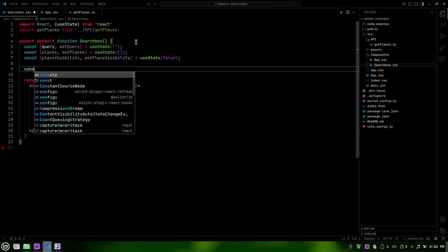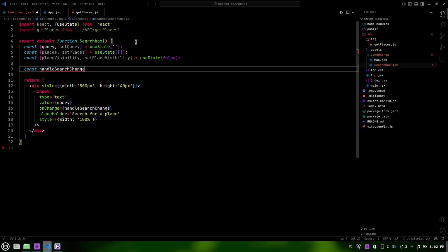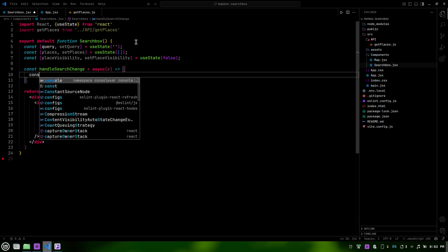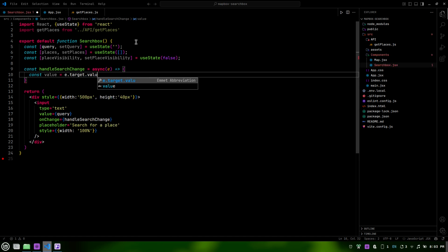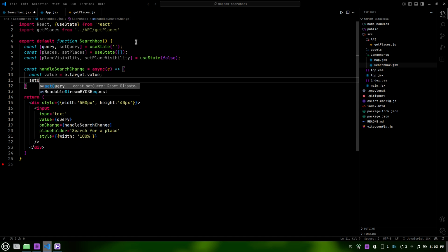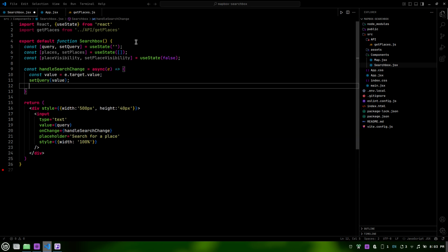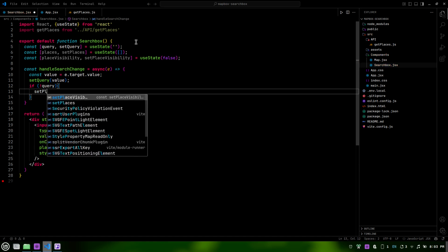Let's define the handle search change function. This function will be called whenever the user types in the search box. The handle search change function is marked as async because it will contain an await statement. This allows us to pause the execution of the function until the getPlaces function resolves its promise. By using async, we can handle the API call in a clean and readable way, ensuring that we wait for the results before proceeding with the rest of the function.